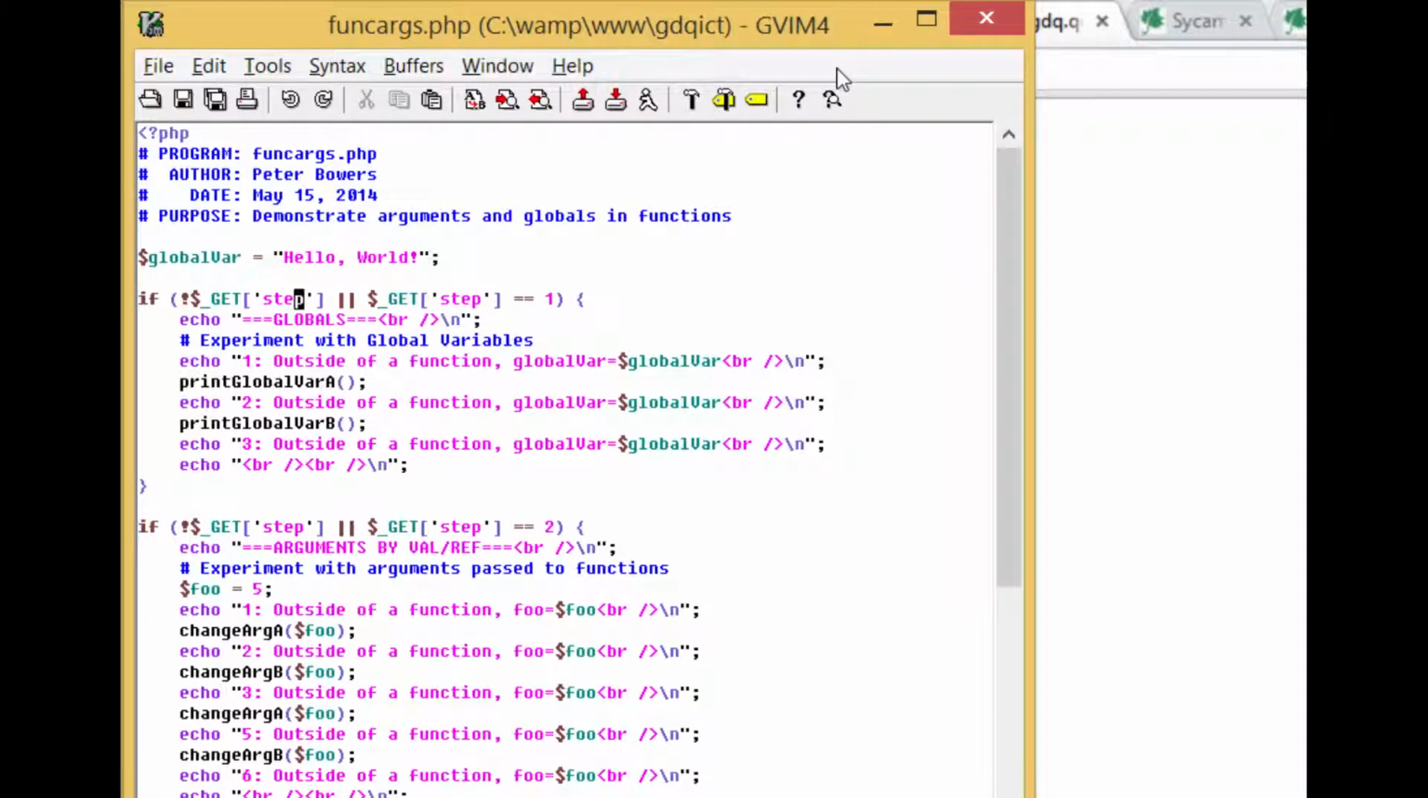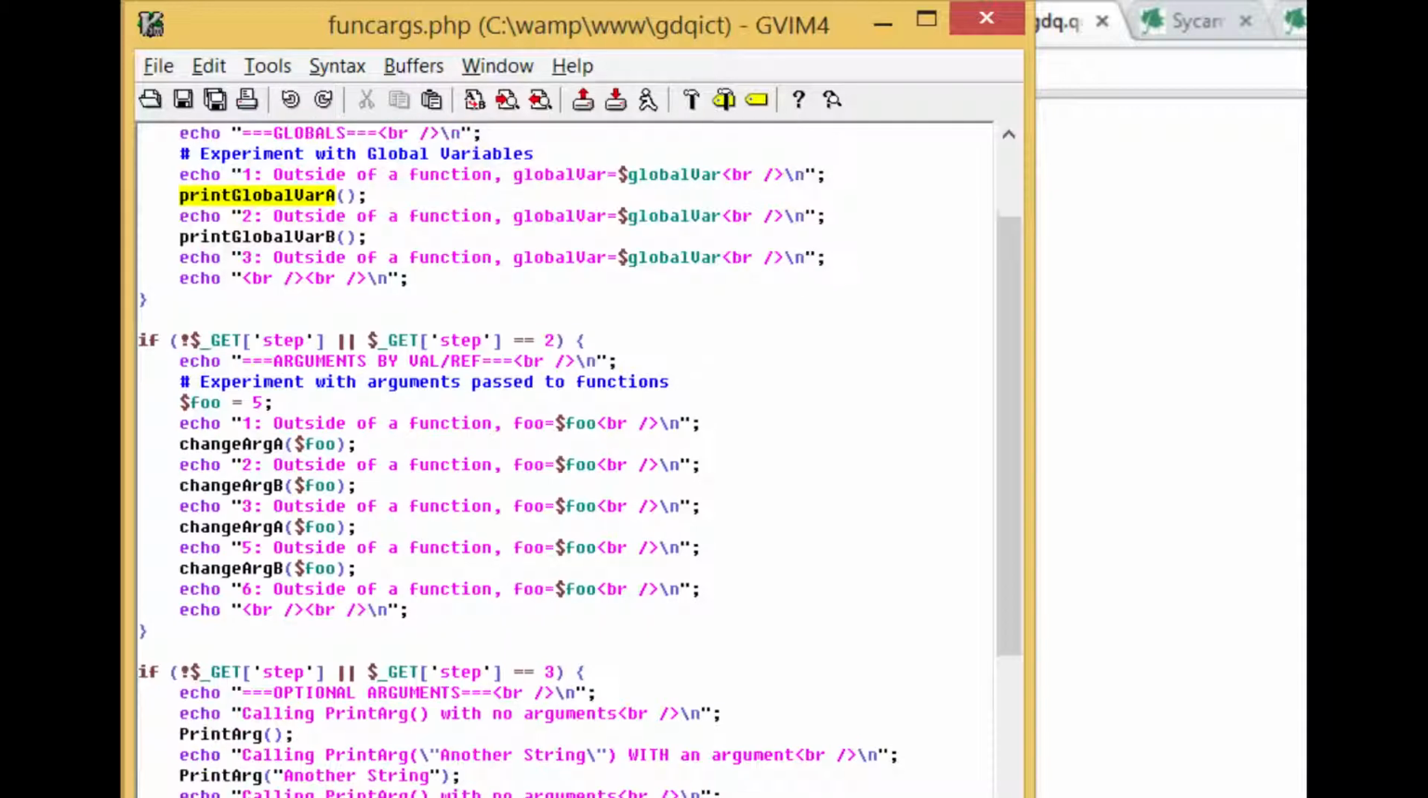So here's what I'm going to do. Ignore this stuff here. This is just to help me display it for you guys. But then I say echo 1 outside of a function, global var equals global var. Then I print global variable using a function called a. I say what the value is again. I print global variable b. I show what the value is again. So let's go ahead and see what global var a and global var b are.